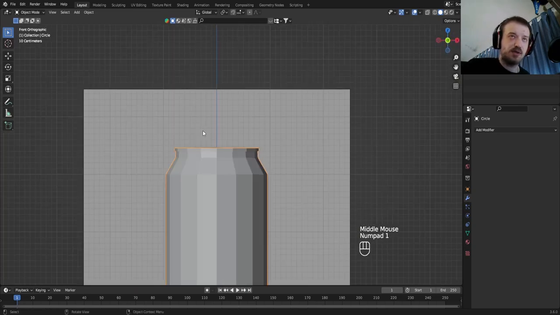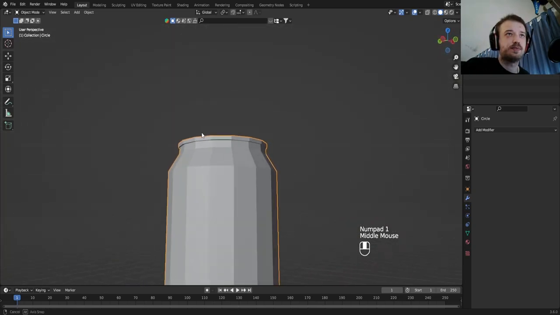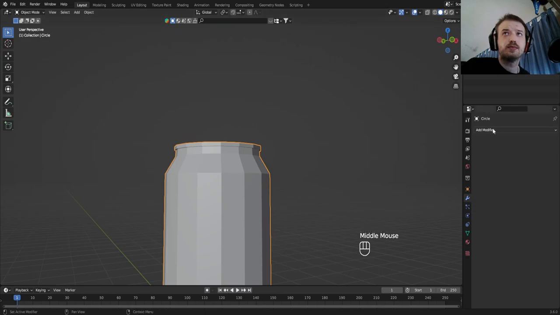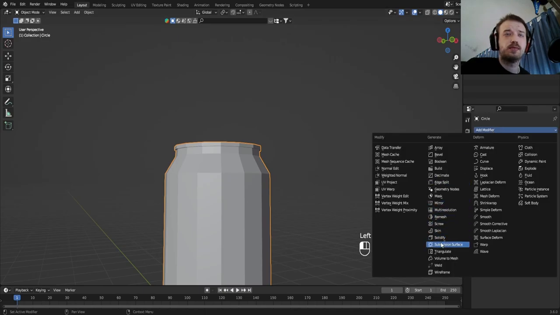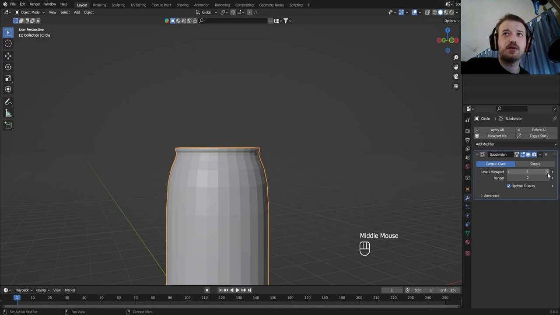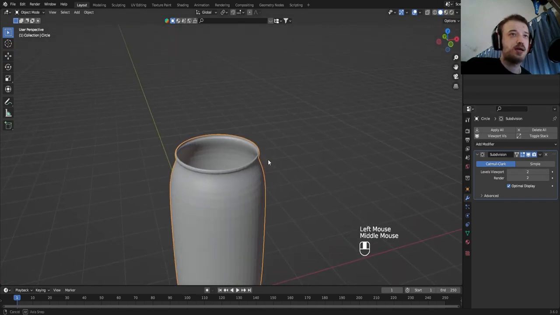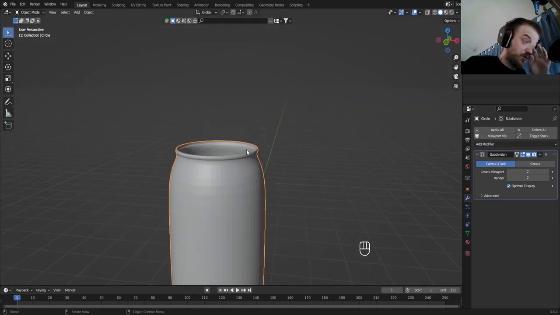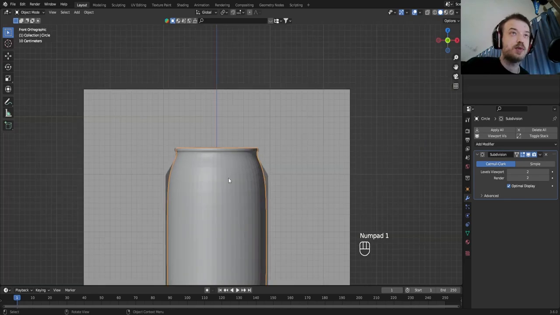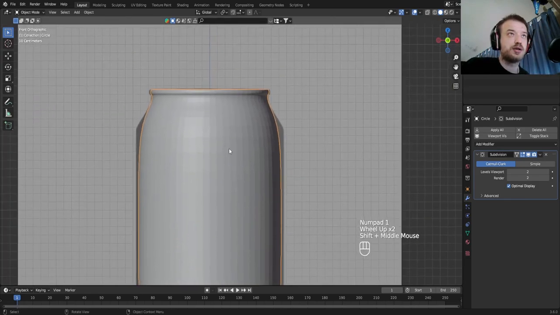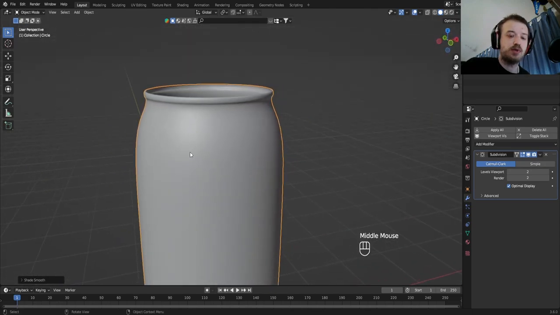Okay, so as you can see, I accidentally deleted modifiers, sorry. As you can see, our beverage can is now really, really smooth and the edges are not the way they should be. That will soon be fixed. First, let's shade smooth so that everything looks smooth and not jagged.